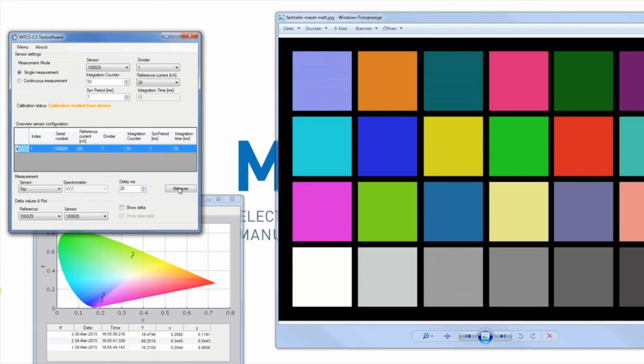Keep in mind that the MTCS-C3 does not have an included illumination source. Therefore, it is ideal for self-illuminated objects such as TV screens, monitors, or displays.